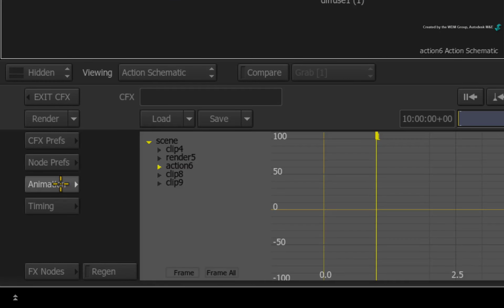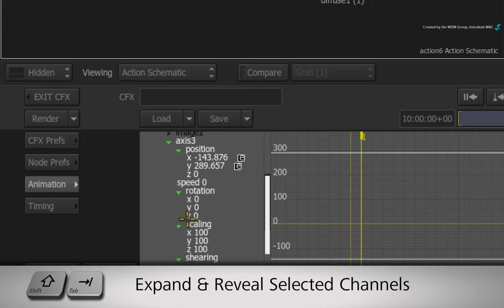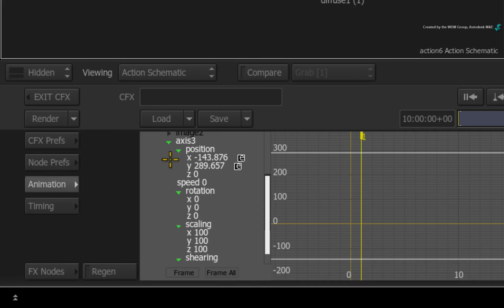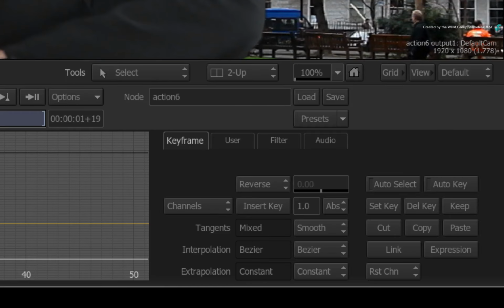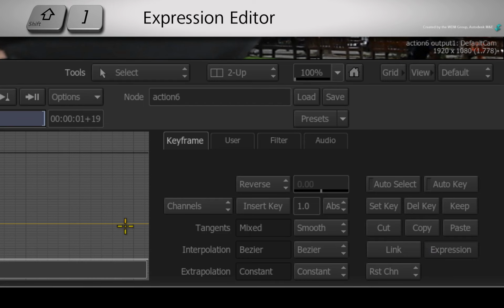Click the animation button, and press Shift-Tab to focus on the selected channels. The E indication tells you that there are expressions on these channels. When you select the X position channel, the expression will appear at the bottom of the animation window. Currently, the expression states that it will copy the exact values of the other axis. In order to invert this, click the Expressions button or press Shift close square bracket.